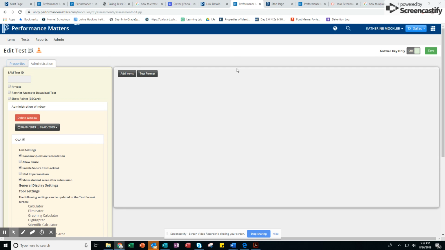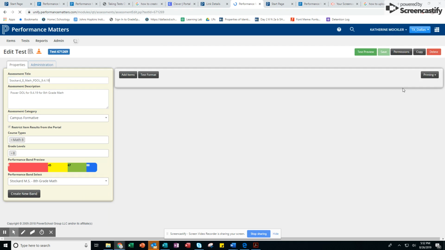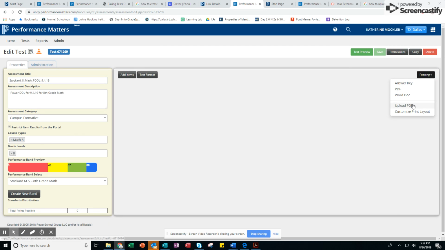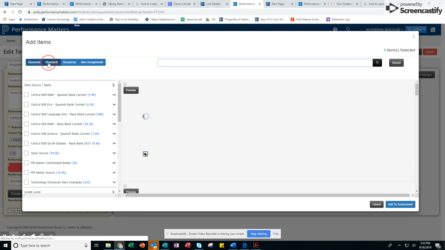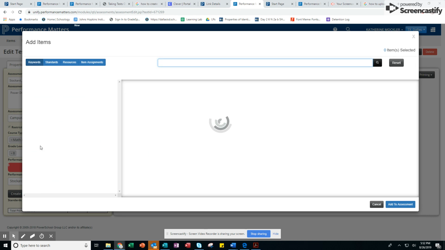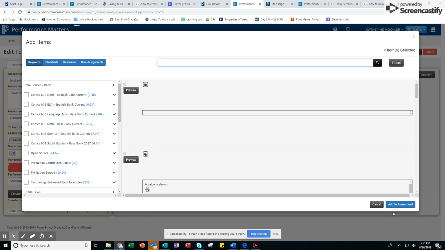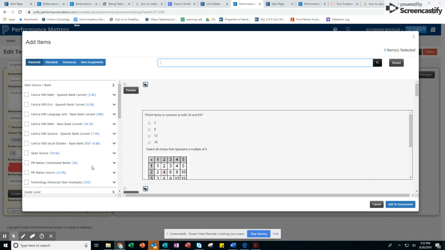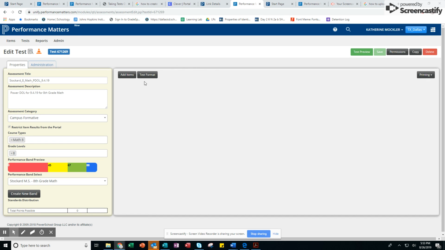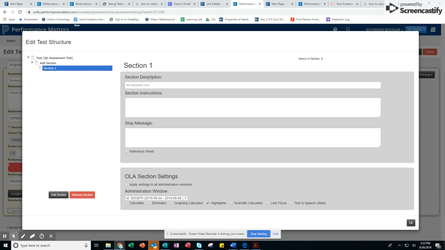You can add items from the bank, or you can actually upload your own test. In order to upload your own test, you have to make sure to press save. You always want to press save either way. But if you go here, you can actually upload a PDF, and that'll allow you to upload a Power DOL in PDF form. Or you can go to add items and select items from the bank. There's actually a lot aligned to the standards that you guys have for Power DOLs. But just a couple different options to play around with. If you want to make sure to have everything you need for the online assessment, press test format, only online, and you can add sections.